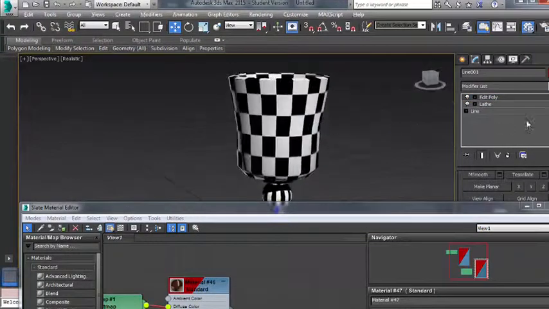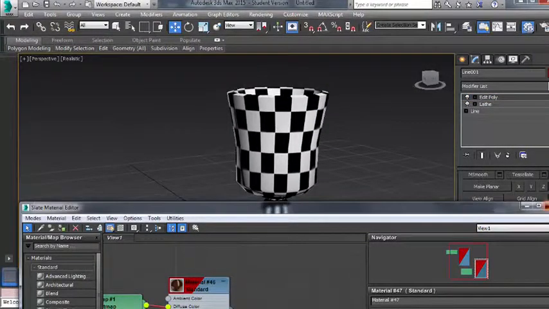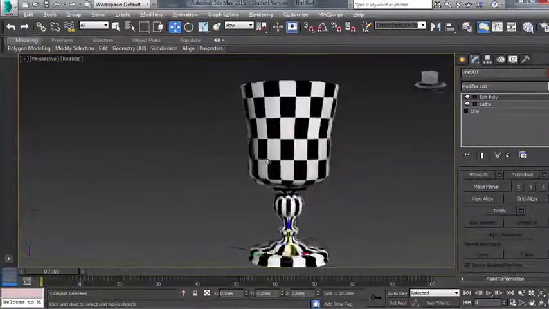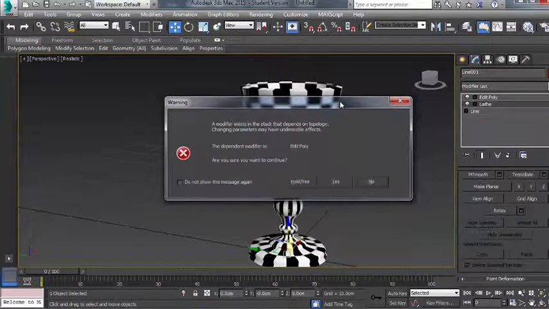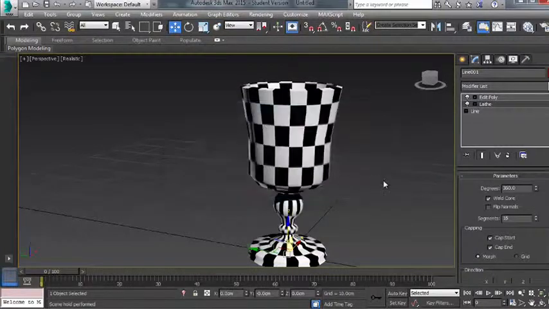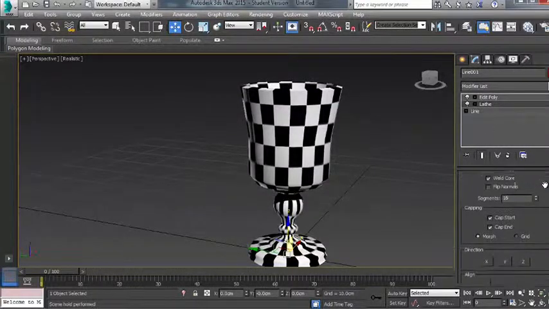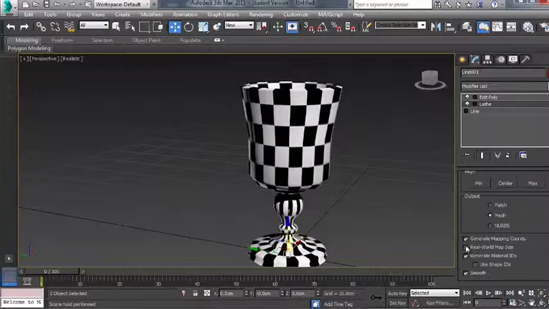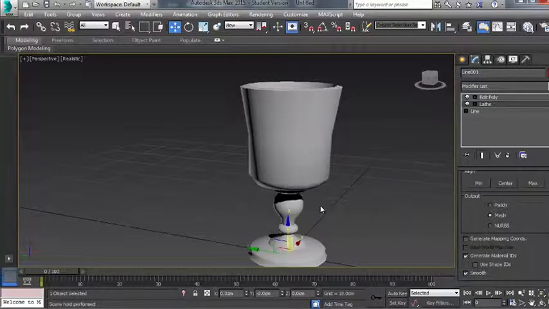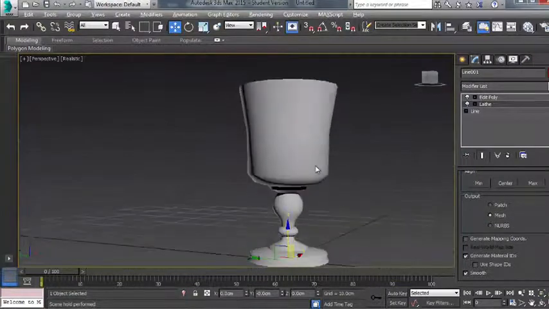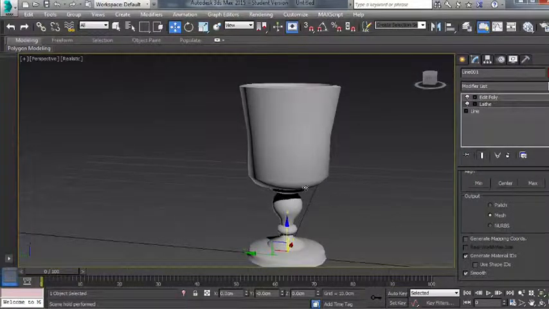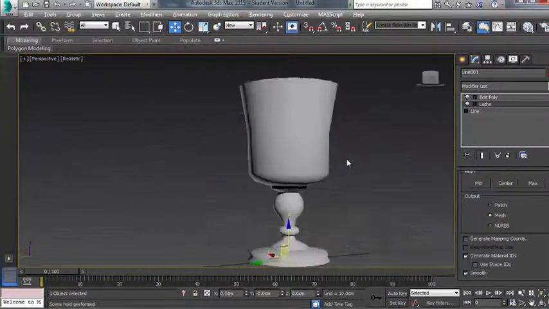So if I go across here, and I can close the material editor now, and go back down to the lathe, it's going to give you this warning because you've done modifications on top of it, but in this case we can just click hold and yes. In the lathe down the bottom here where we clicked generate mapping coords, if you uncheck that, you can see it doesn't actually know how to apply the material onto it, or the coordinates to apply the material onto it.